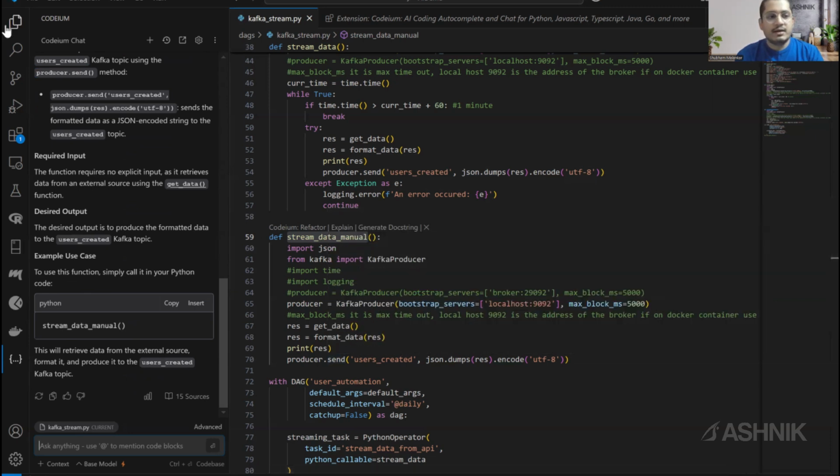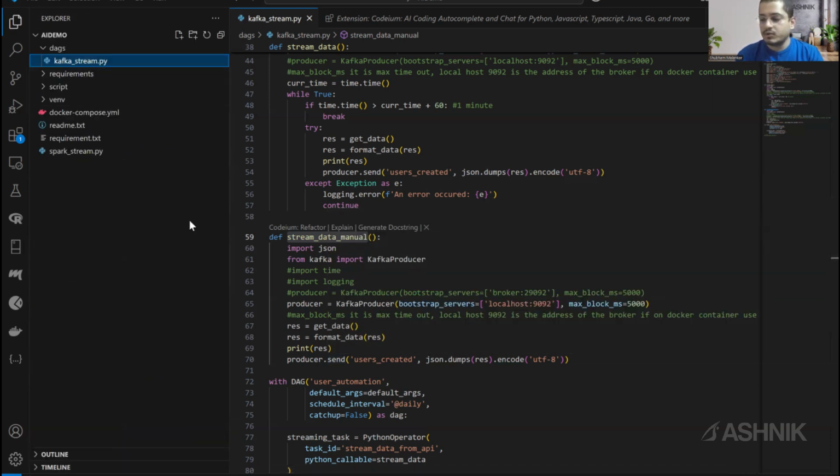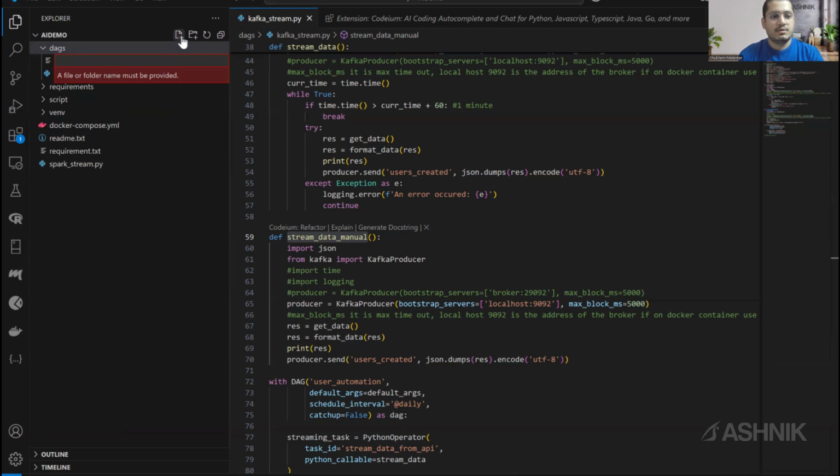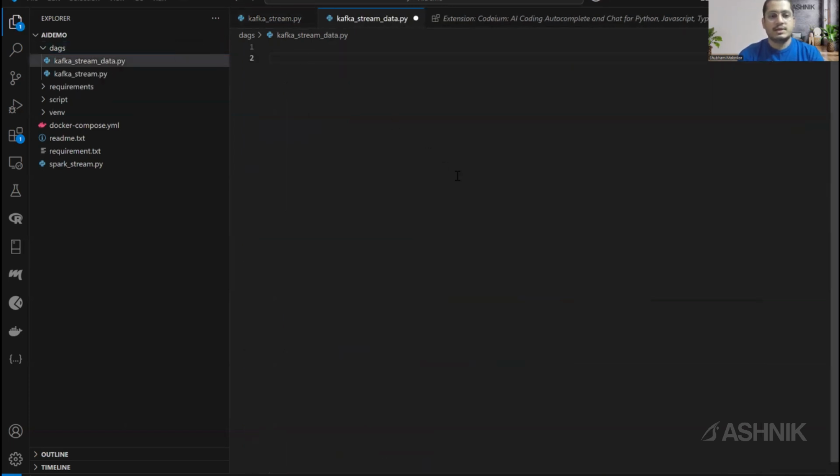So now we are going to write new code. For writing new code, we are going to give a prompt to this Codium to write a particular code as per my requirement. I would just create a new file. Over here, I'll create one file as Kafka underscore stream underscore data dot file. Once I come into the file, I will click Control I.